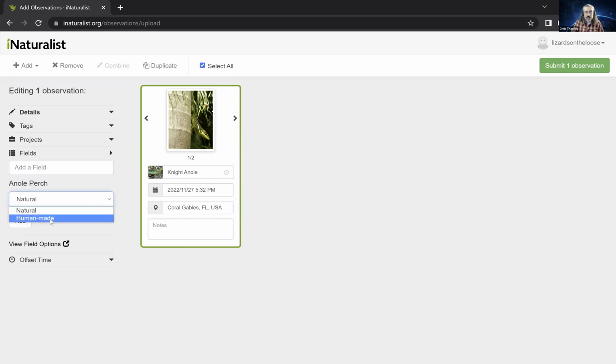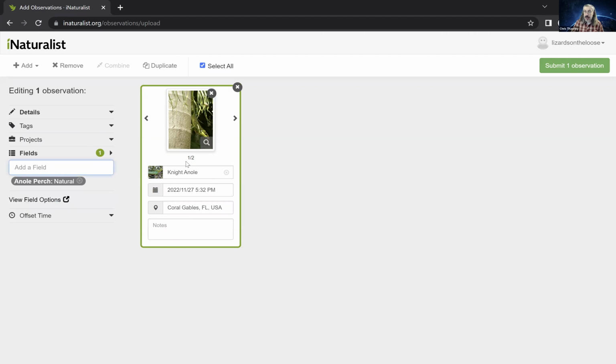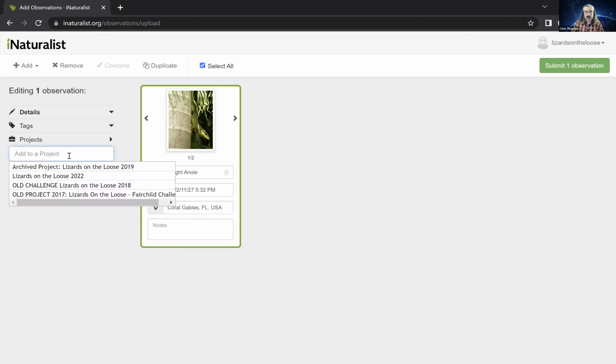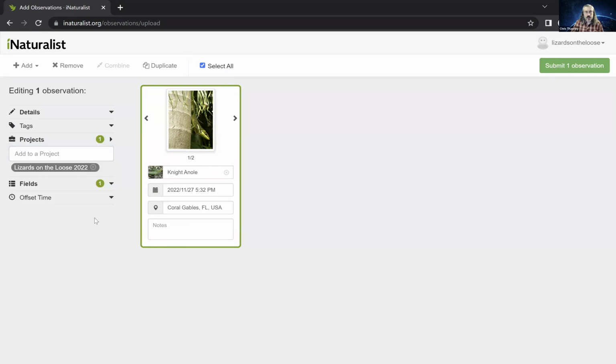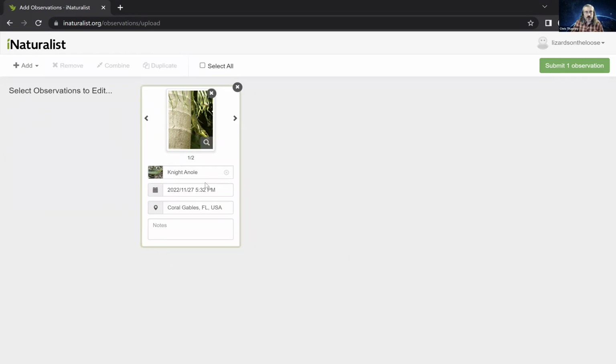I can see I can choose either natural or human made. I'm going to pick natural and click add. And that now says that this observation has an anole on a natural perch. And now I'm good to go. I can add it to the project. If I click on projects, it'll offer me Lizards on the Loose 2022 as an option. I can add that as well.